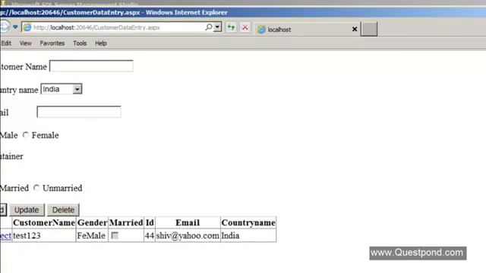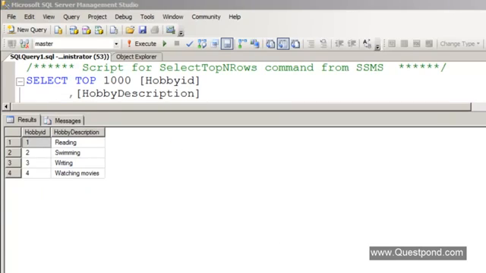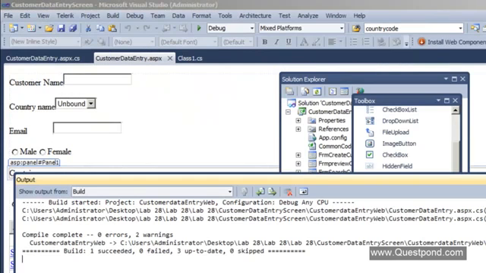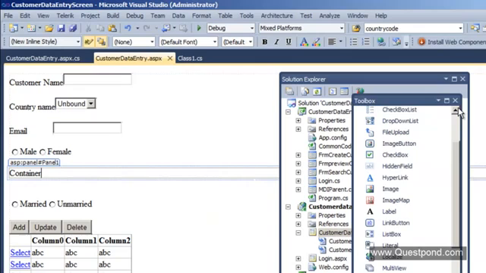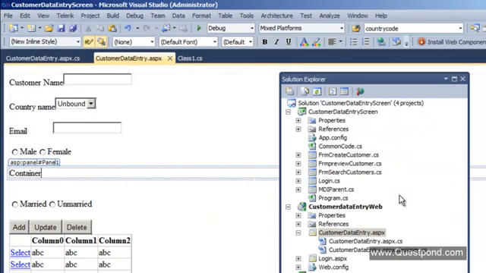So let's close the application here. The first thing we would like to do in order to achieve this is read the data from the hobby master first. In other words, we would like to make logical changes into our class files, into our data access layer.